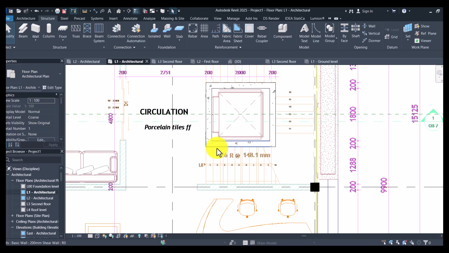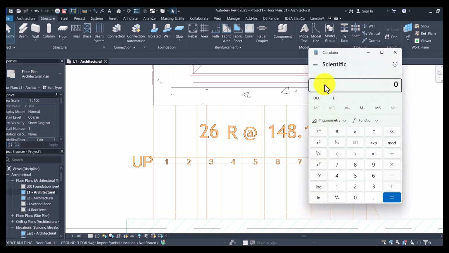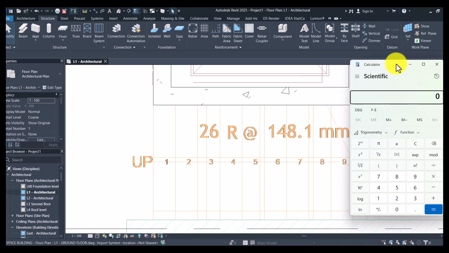Because as you can see, we have a total of 26 risers at 148.1 millimeters. Because remember, our floor height is 4 meters. So let's get a calculator and see. They are saying 26 times 148.1 should be able to give us 4 meters or close to 4 meters. So I'm seeing it is around 3.850, minus 4,000.